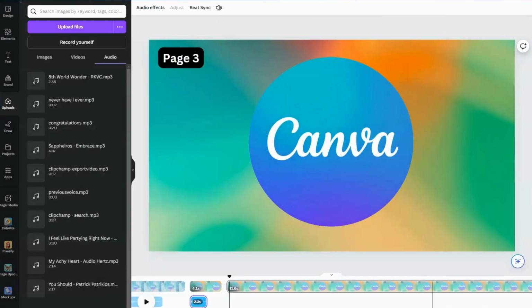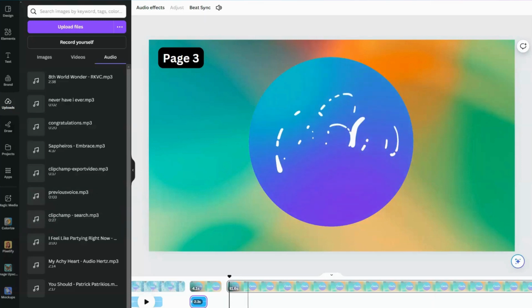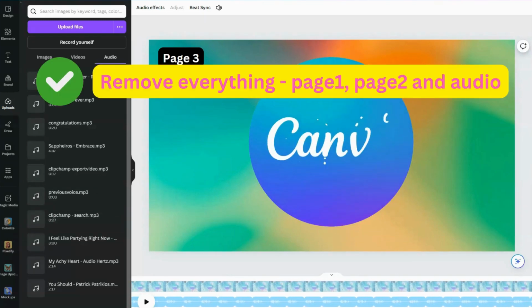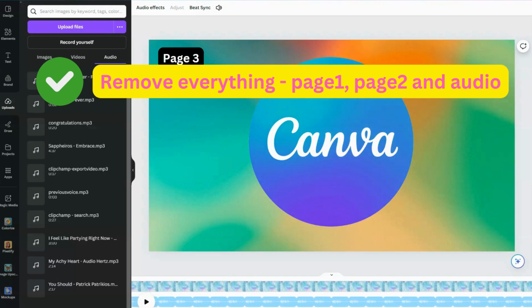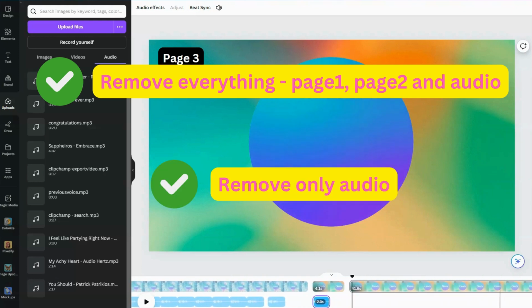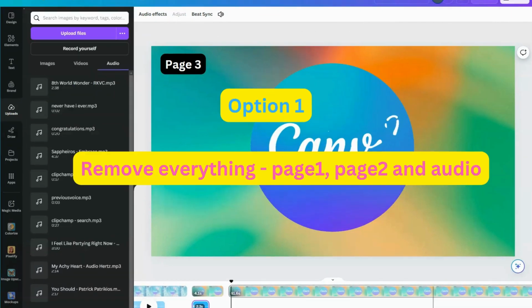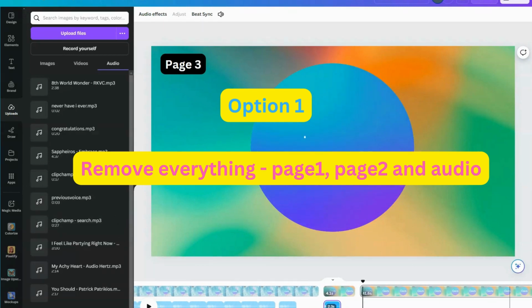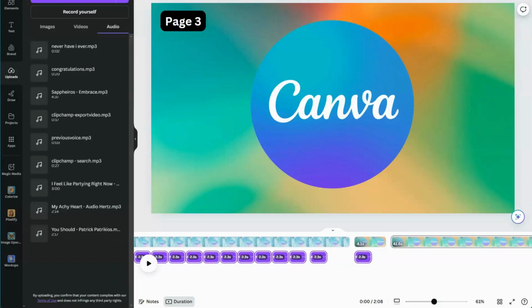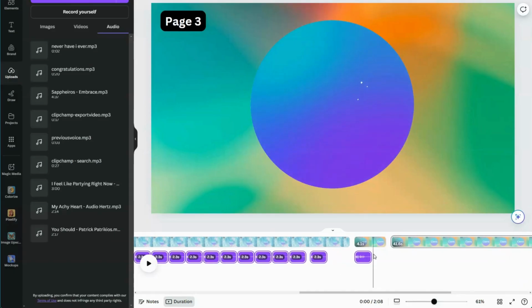Coming back to Canva, we now have two options: remove both the pages, page 1 and page 2 along with the audio tracks, or only remove the audio tracks. If you strongly feel that the section of the video before page 3 is complete and won't require any further edits, simply delete everything before this page.